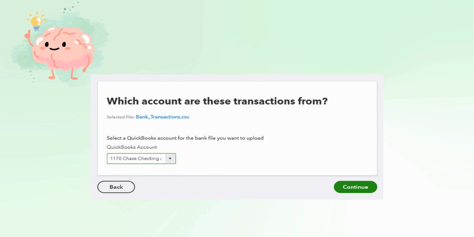When you have selected your transfer file, click the green Continue button in the bottom right corner of the screen. If needed, you can click Add New to set up a new checking account as demonstrated in my previous video. Next, you must select an account where the transactions come from. Select the account from the drop-down options.